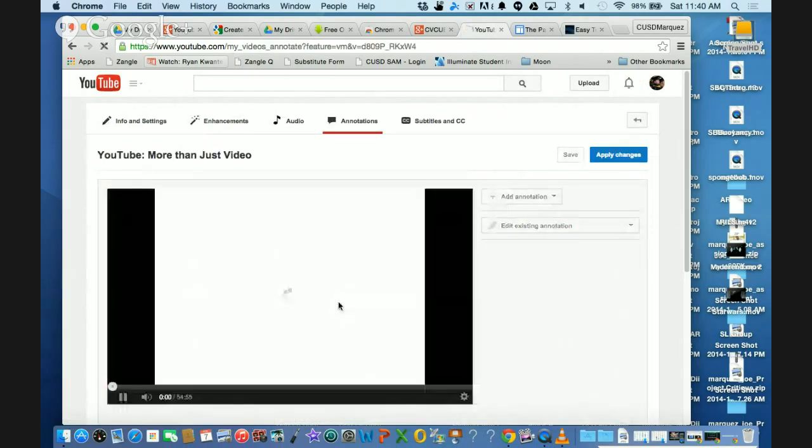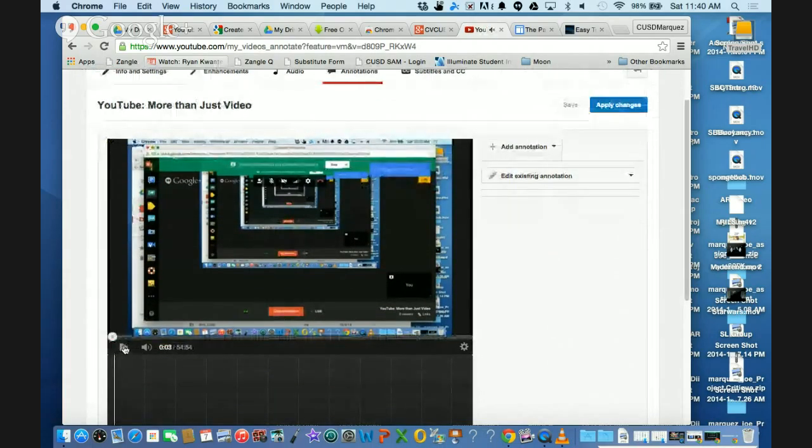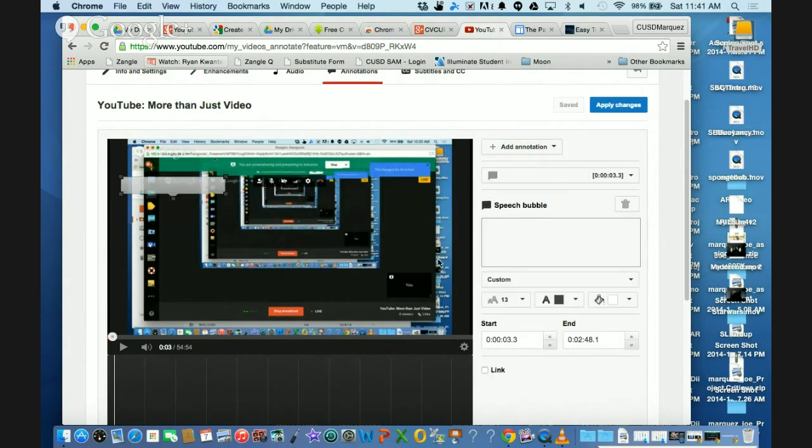Annotations. And then add an annotation, or you can edit an existing annotation that you've already placed in during the editing process. So if I add an annotation, let's say I do a speech bubble. There it is. There's the speech bubble. You can place it wherever you want. So if you're talking, you can point to it and you type in, let's say atoms. You can make it a little bit bigger. You can change the color from either white or black, depending on the background, or you can change the color over here of the actual speech bubble itself.